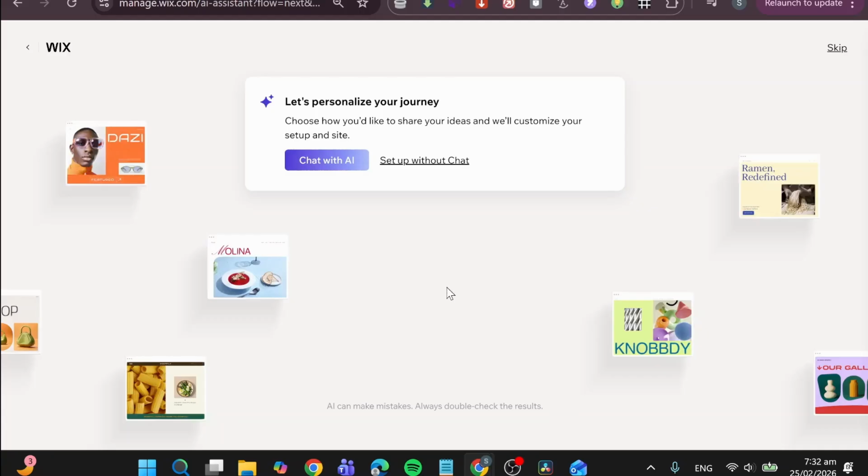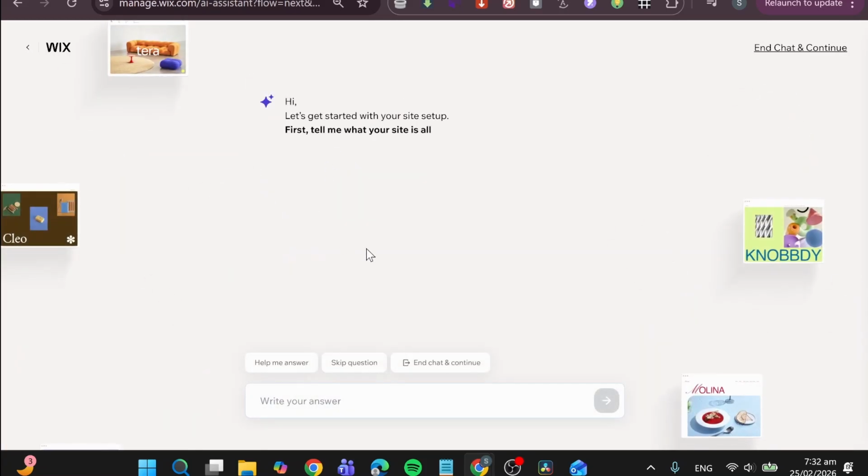Now it is going to show you the little stars or cosmic stars of AI. That means that it is going to use AI to chat with it, or set it up without AI. Only with AI means that we're going to start from A to Z with the AI. So we're going to choose to chat with the AI. Click on that. And then we're going to give it a description or answer the questions that it will give us. What is the site about?